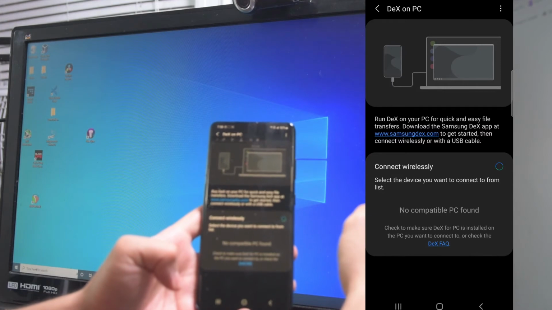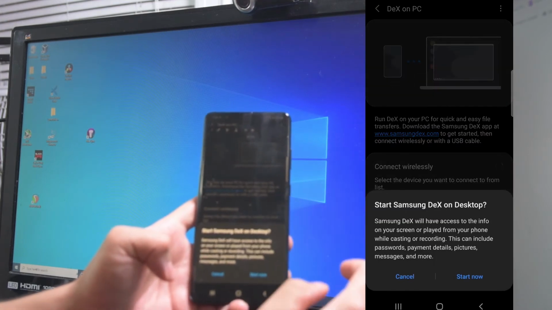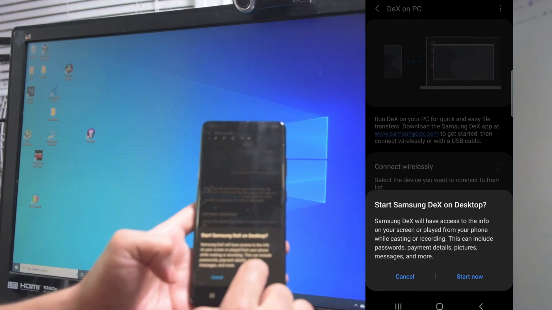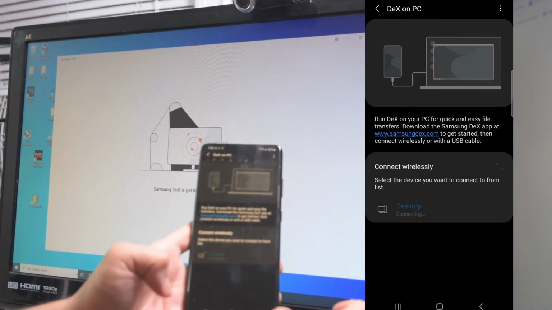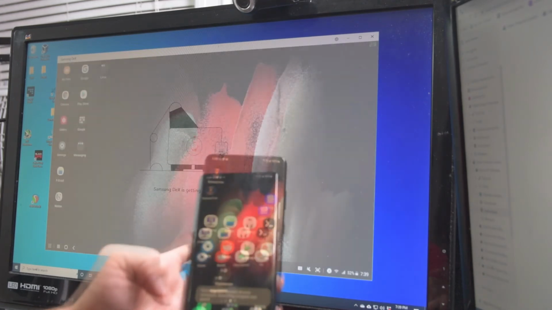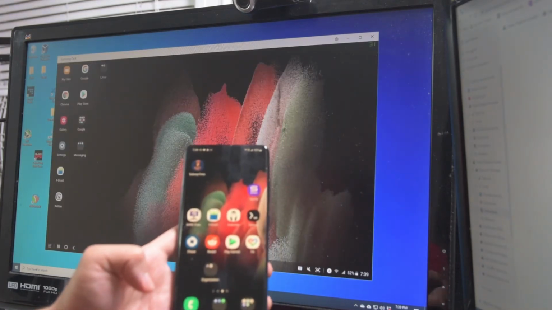It's searching for my computer and it found my computer. If I hit start now, Dex should appear on my desktop. And it comes up. Now Dex is loading on my desktop. And that's how you use Wireless Dex on your PC.